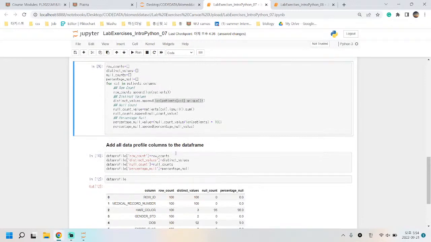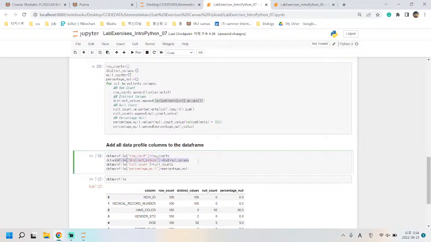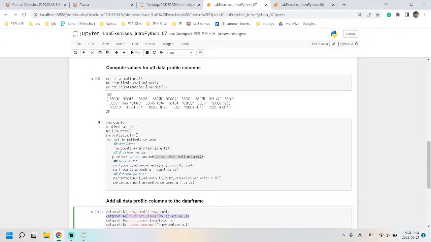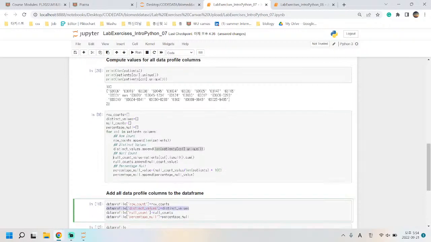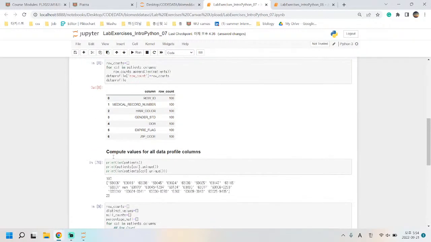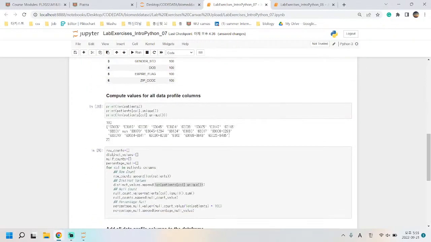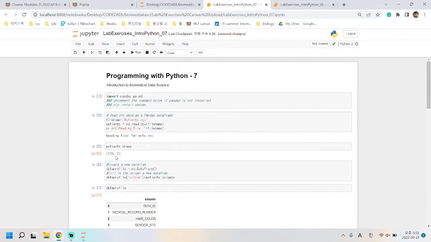Now I'm going to do something very similar. In addition to the row counts, I will add other things like distinct values. Distinct values is how many unique values exist in a data frame. Then null count means how many nulls are there. And then percentage null is what percentage that is of the whole data set. So when I run this and add this to my data profile, you'll see now I have a data profile, and the first column is the name of the column. The next column is the row count, next is distinct values, null values, and percentage null.